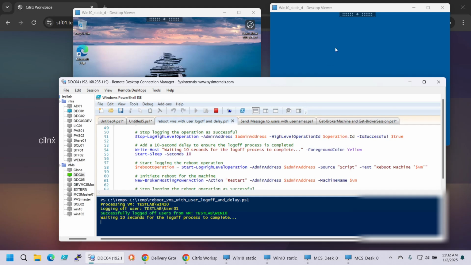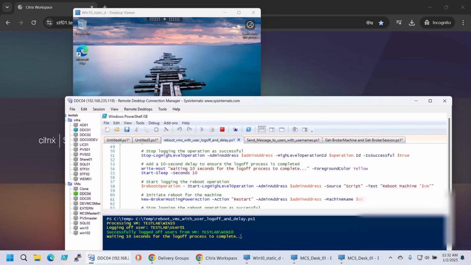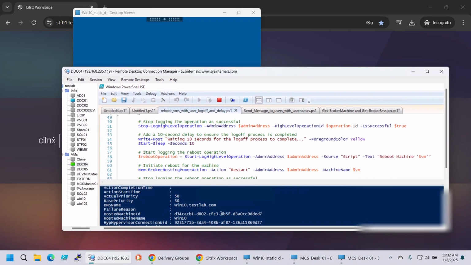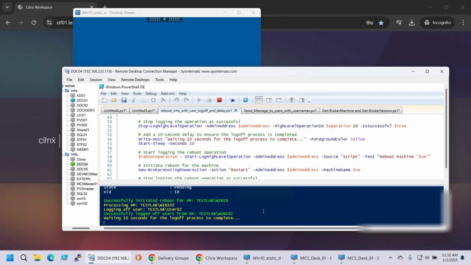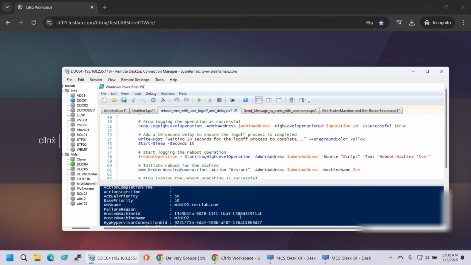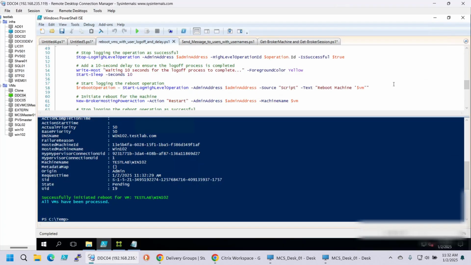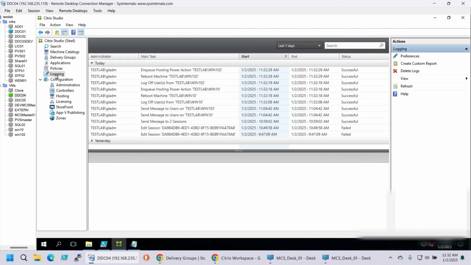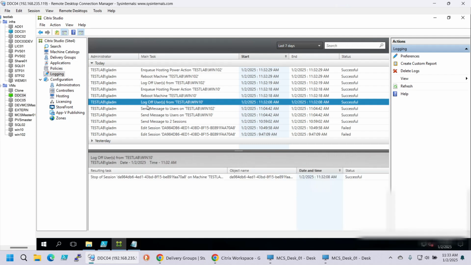So first it logs off the user from Windows, the first VM. It waits a second, then it logs off the second one. It waits, of course, and only then it jumps to the next VM. And because we've added that logging in the database, we can also see what the script has done.